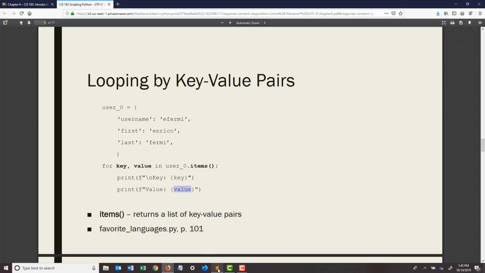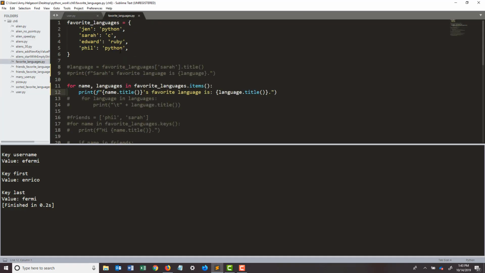So let's look at favorite languages on page 101. Hopefully I have that page number correct. Yes. So back to our example that we ended the first video in. We have our 4 keys: Jen, Sarah, Edward, and Phil, and their favorite language. We use a for structure to iterate through them. So for name, language, in our dictionary favorite languages, and then using items.